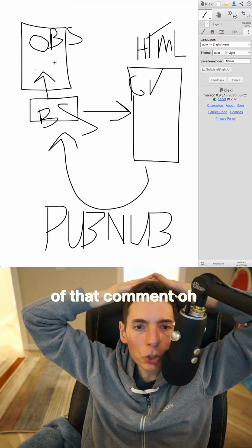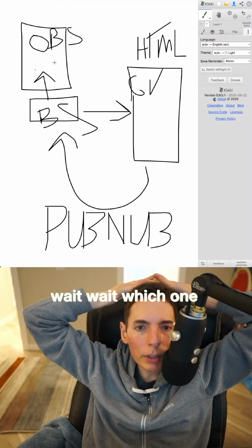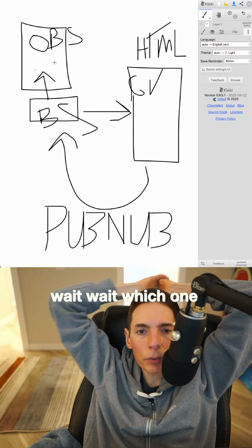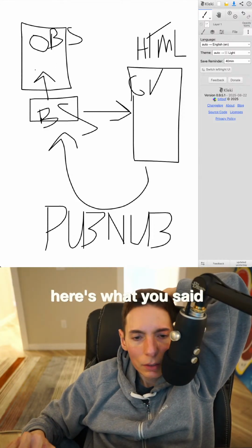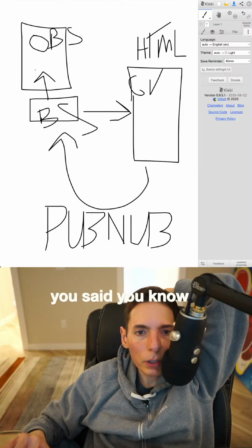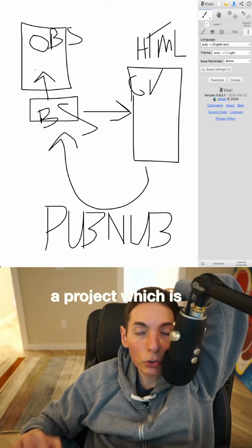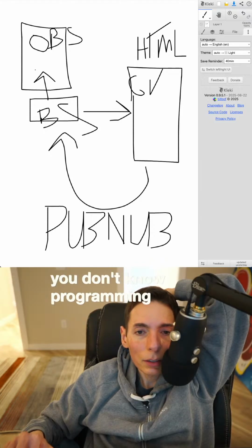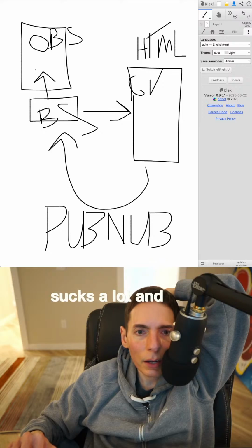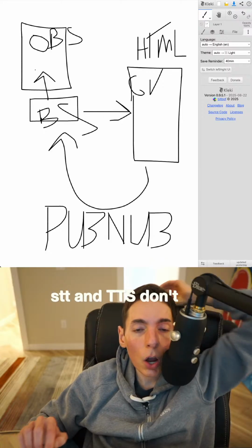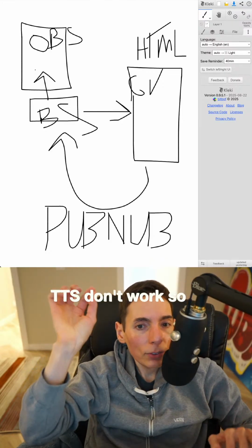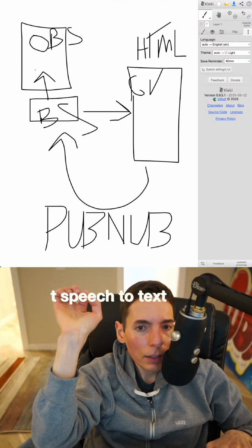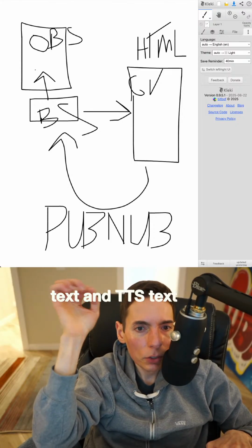Bro, you skipped the last part of that comment. Oh, wait. Which one? I'll reread it from the beginning. Okay, here's what you said. You know what I'm working on is a project which is Jarvis. So you're building a Jarvis, but you're using ChatGPT since you don't know programming. It sucks a lot, and I was using the 11 Labs API, but the STT and TTS don't work. Oh, so STT, speech to text, and TTS, text to speech, don't work.